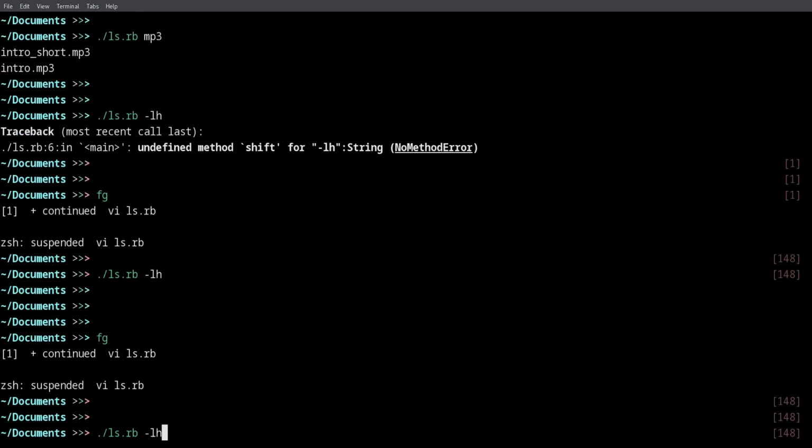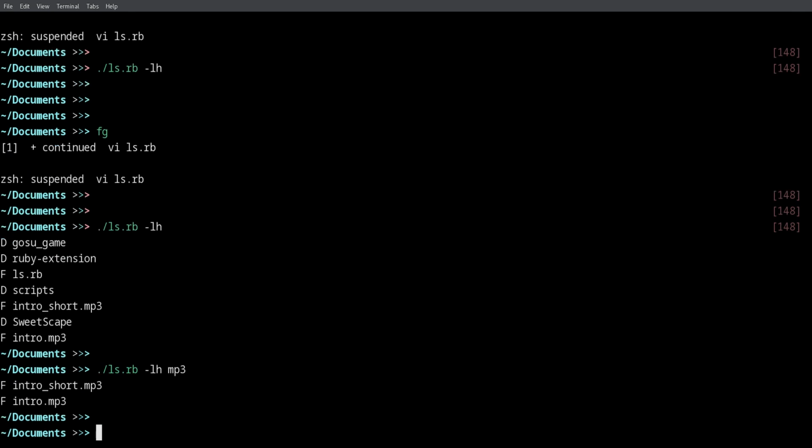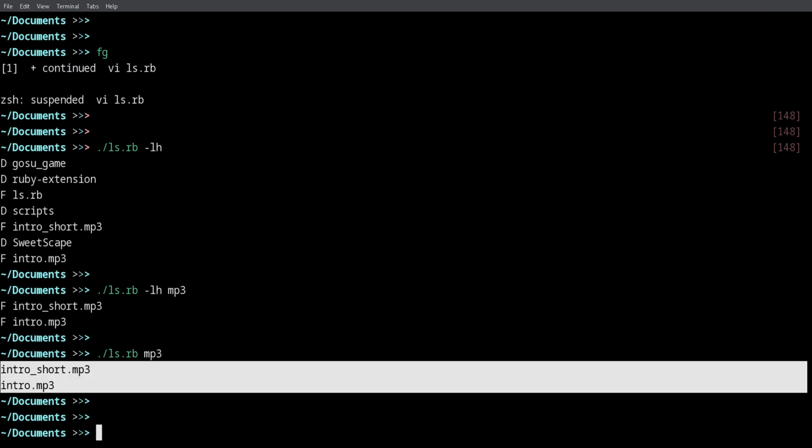Let's test it. Let's see if it works. Hey, it works. We can see D for Ghost Game, which I know is a directory. Ruby extension is also a directory. Of course, ls.rb, the file we're working with, is a file. And of course, the MP3 files are also files. And we can also test this in combination with our filtering, right? With MP3 filtering, and we can see this also works, right? And if we remove the flag, the -lh, this still works, and we don't get the extra information.